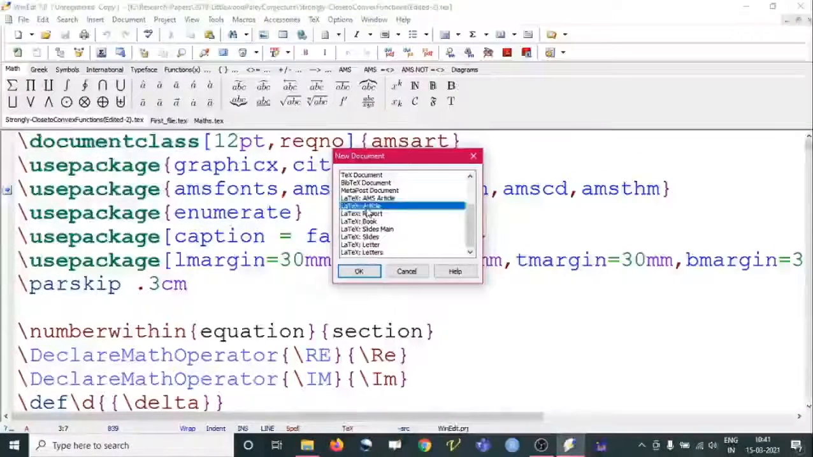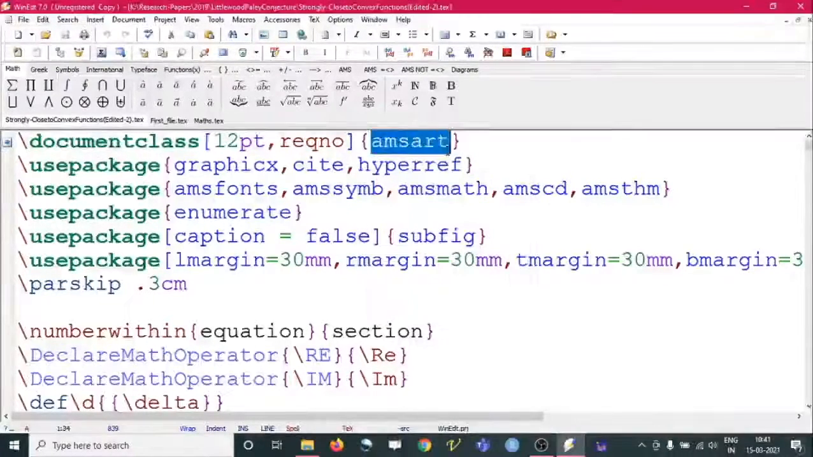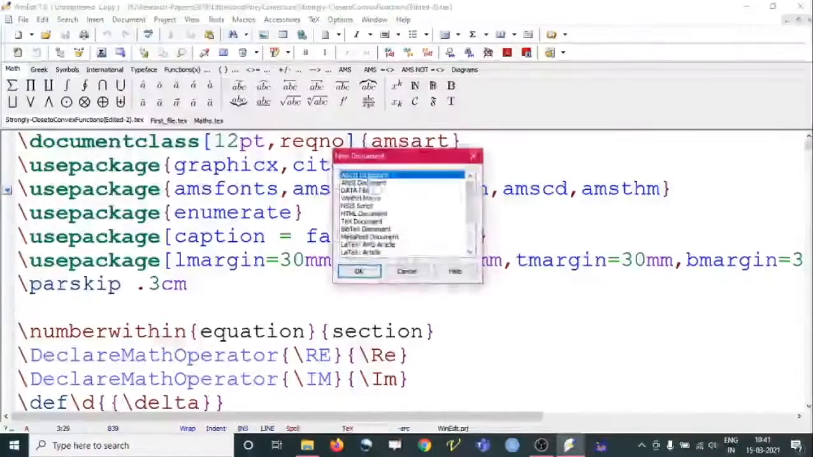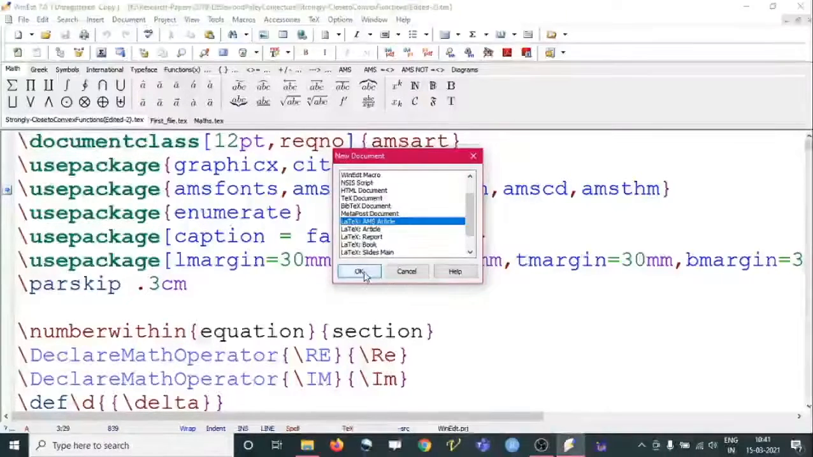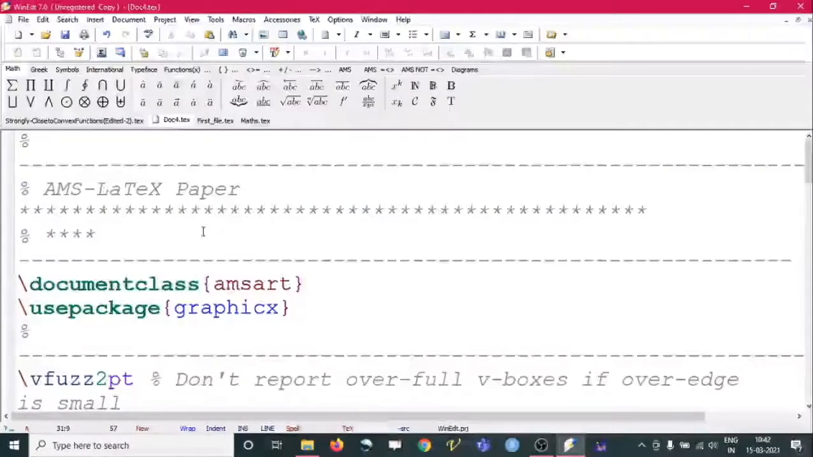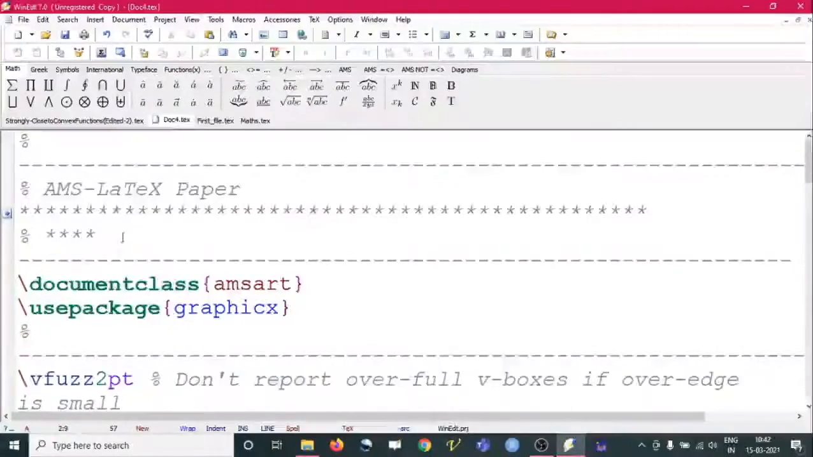We have seen how to do it with article. I'll prepare a simple document with article, and this document is prepared in AMS art. So let us take AMS art only. Go to Document and New, then select AMS art, and click OK. It will give us a new file. Here something is written, AMS LaTeX paper. So this is a pre-formatted file, a raw file.